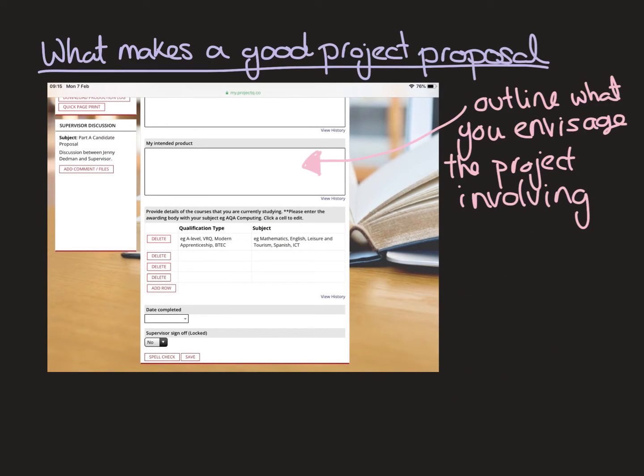If we then scroll down, we get to my intended product here. So this is what the final outcome of your EPQ is going to look like. Now remember, we've got two options here. We could make an artifact, which is a physical product, or we could write a written report, which would be a 5,000 word report. So we need an idea about what you're thinking at the moment.